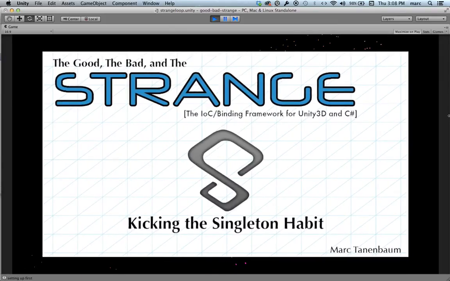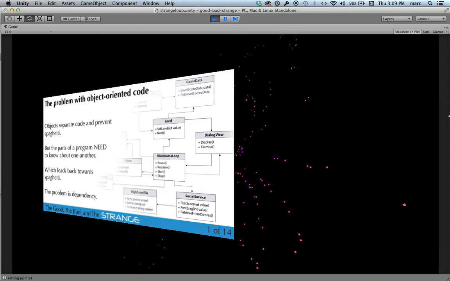And I'm going to be talking today about Strange, about dependency injection and inversion of control. My talk today is called The Good, the Bad, and the Strange: Kicking the Singleton Habit. So I'm going to jump into the first slide here.